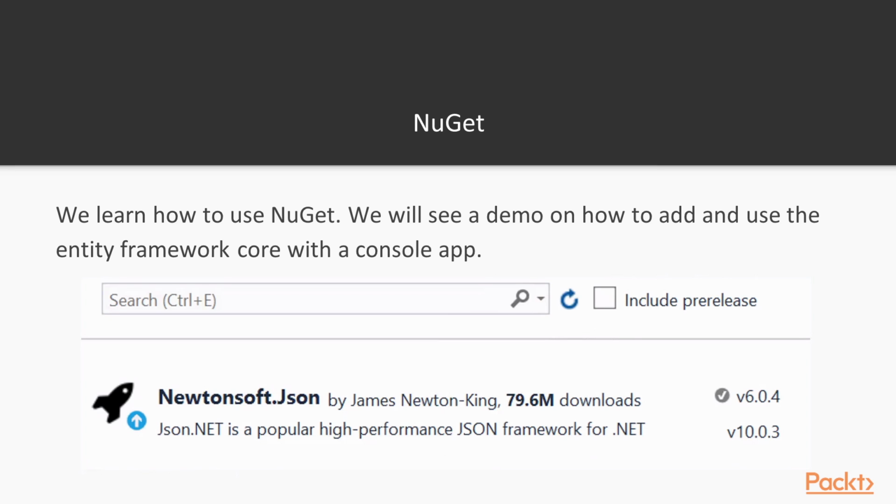Then we'll learn about NuGet. NuGet is a package manager, and we'll learn how to add packages to Visual Studio and use them in your projects. And in our example, we'll learn about adding Unity Framework Core to a console application.